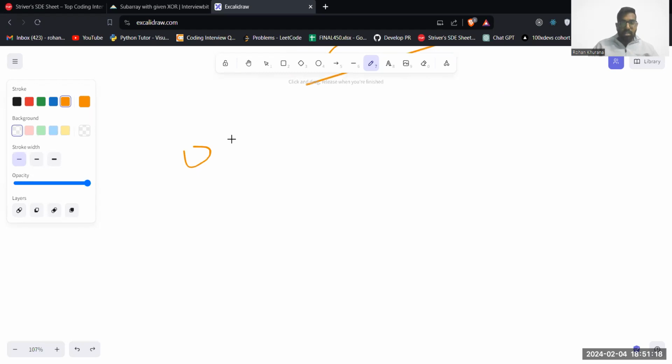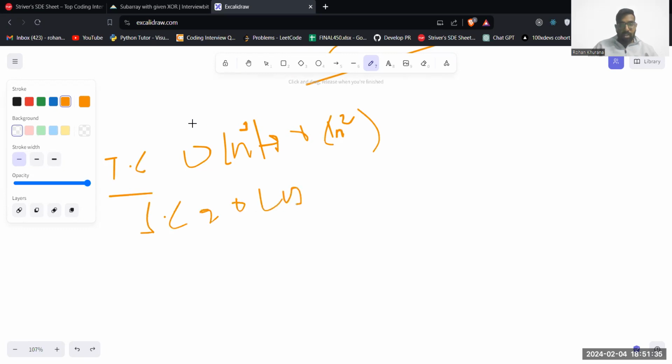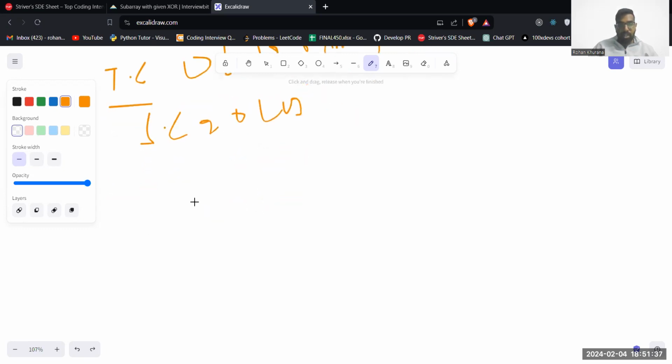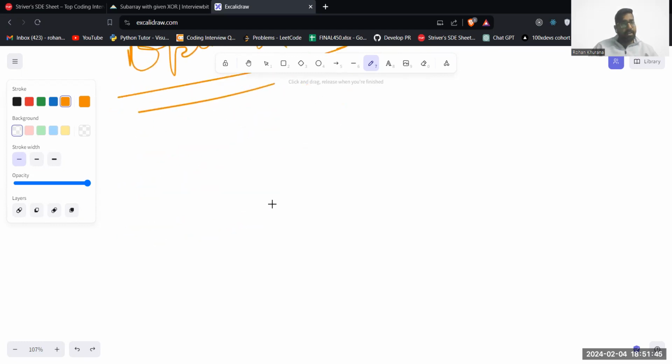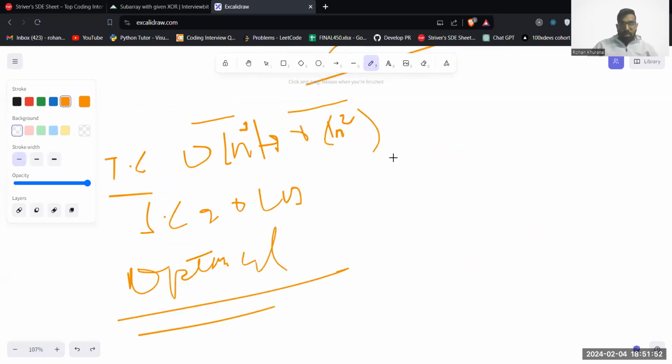So what does this do? We know that gradually we come from O of n cube time complexity to O of n square. This is the time complexity, and we don't need any space. So this is the brute force. This is a better approach, and now we will go on to the most optimal. If you remember from yesterday what we did.